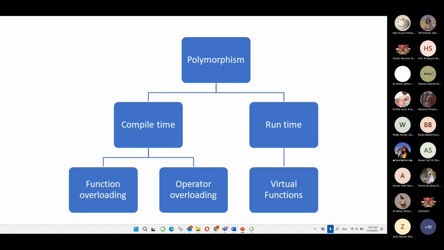So what are the types of polymorphism? In polymorphism, I have compile time polymorphism and runtime polymorphism. Compile time is divided into function overloading, which was seen before, when I use get area. This is function overloading, and of course the second thing is operator overloading.